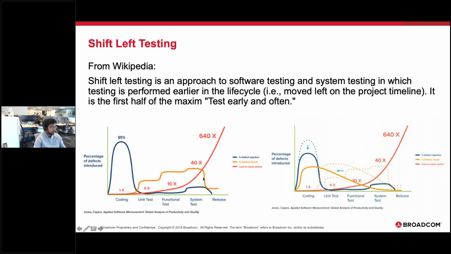Now, let's take a look at the red line here. That indicates the cost of actually repairing these defects in this timeline. If we take the cost here, finding the defect and fixing it while it's being coded, that's a unit of 1. And it just continues to grow and grow.